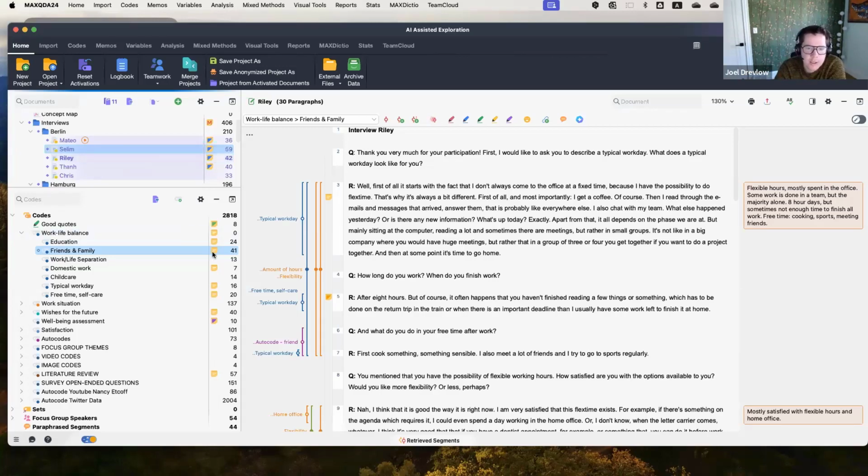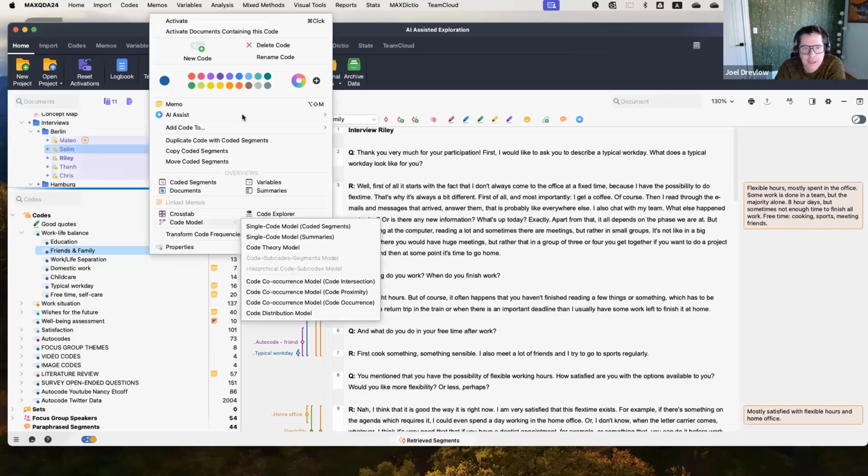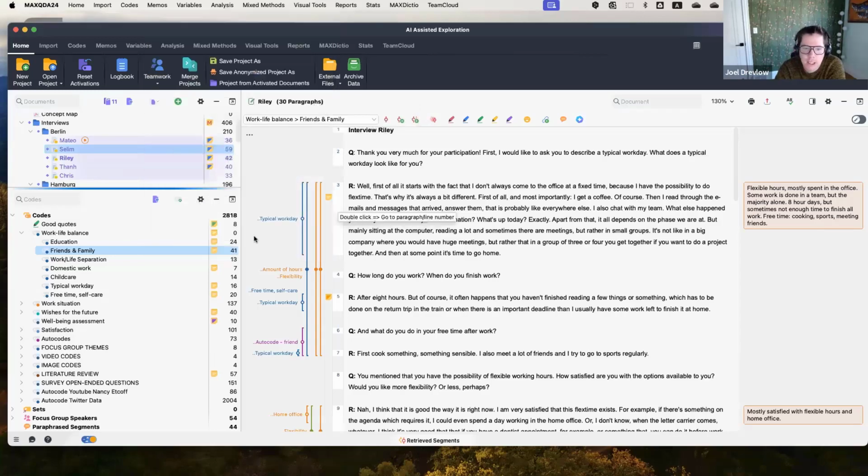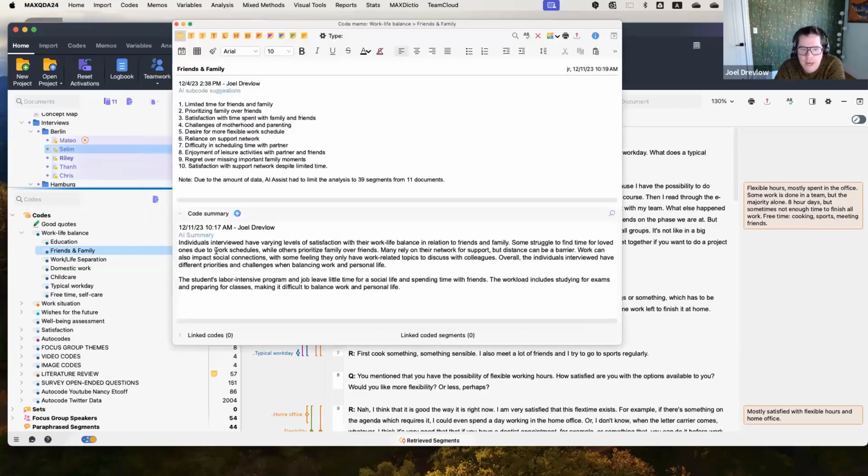And so if I were to go in here and do my summary, the easiest way to do this, I can right-click the code itself. In the AI Assist, it's going to give me the option to summarize coded segments. I can also just open the memo directly, and then I can use the automatic summary with AI Assist option here. So I could do it in either location. You're going to get the same results.